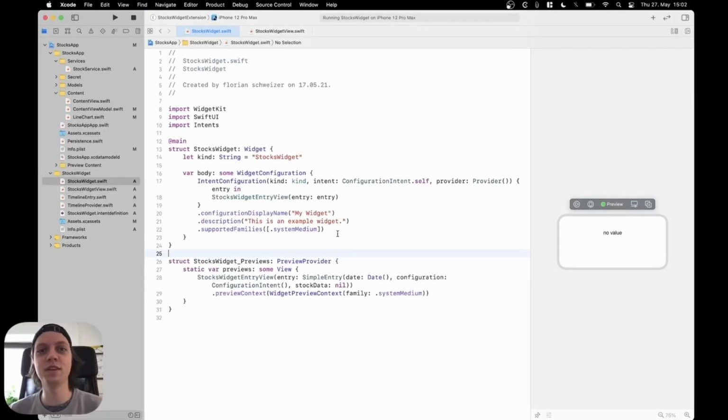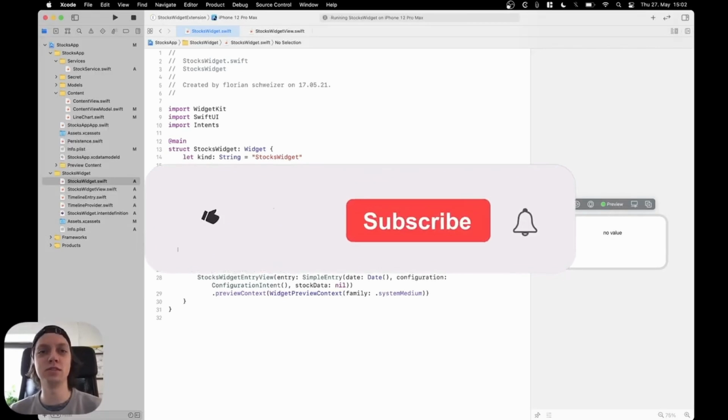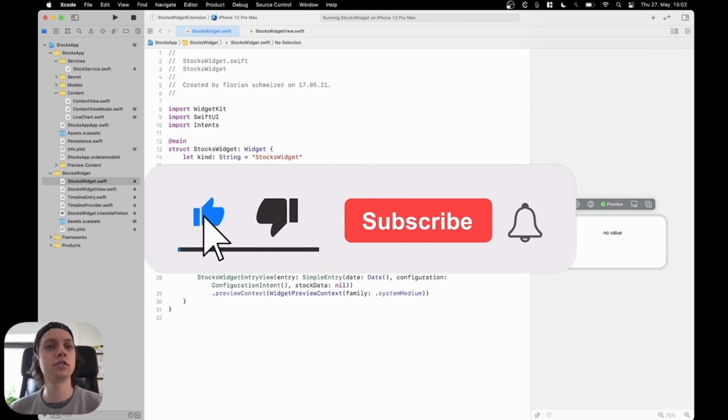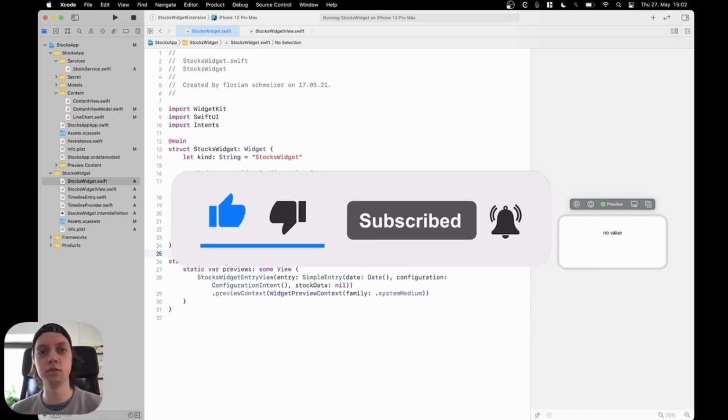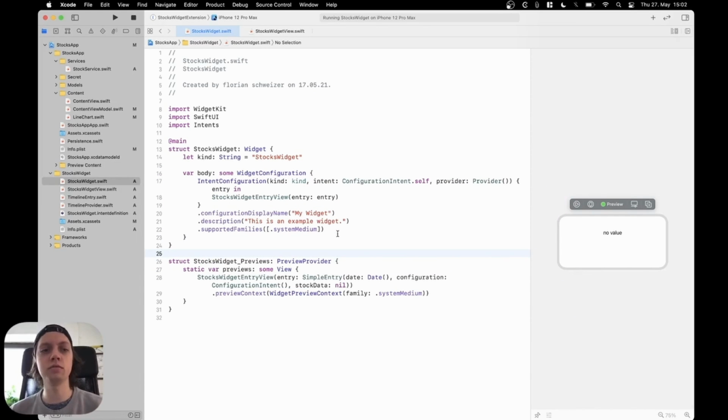Hey, this is Flo and welcome back to the next part of the WidgetKit course. In this part, I'll just show you how to actually add multiple widgets to your widget extension. And for that, we need to go into our stocks widget file or wherever your widget struct is located. Right now you can see that it is annotated with @main, meaning that this is the main entry point into the widget. And if we want to add multiple widgets, then we need to change this entry point.